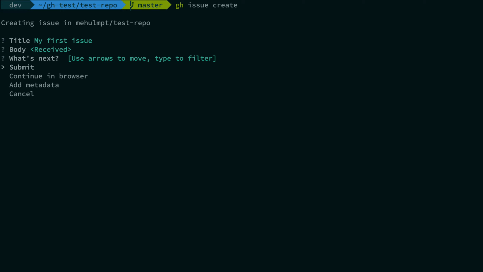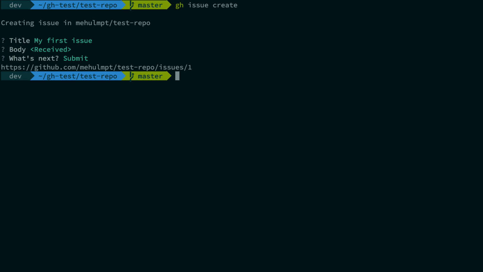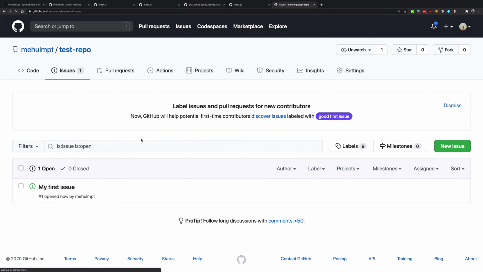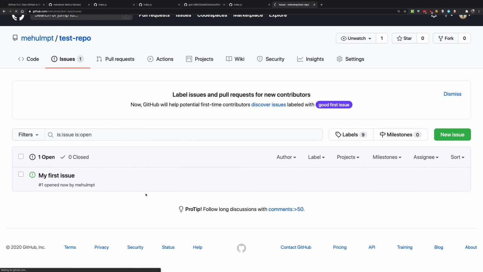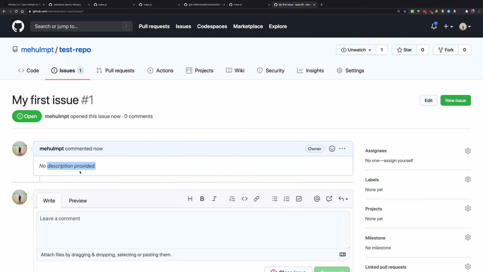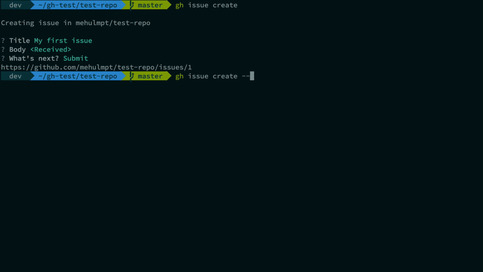But again, if you're using an integrated terminal, like the one present in VS Code, then it's fine. Then the next thing is I just want to submit it. That's it. And you can see that we have our first issue available just like that, right? So it's pretty cool. You can provide the body if you want. You can actually provide these things right here as well.